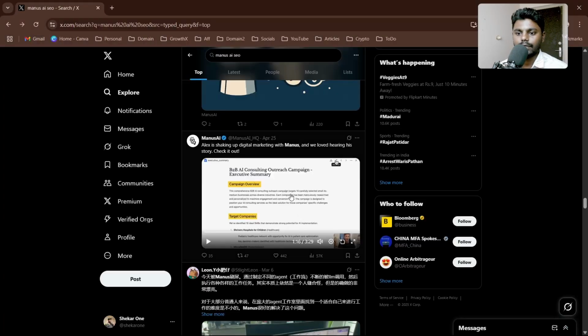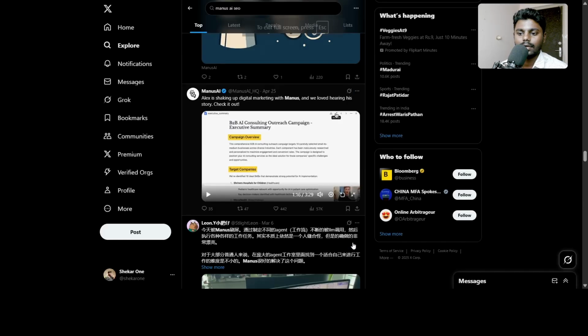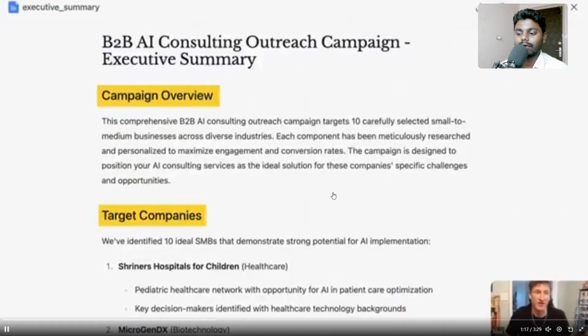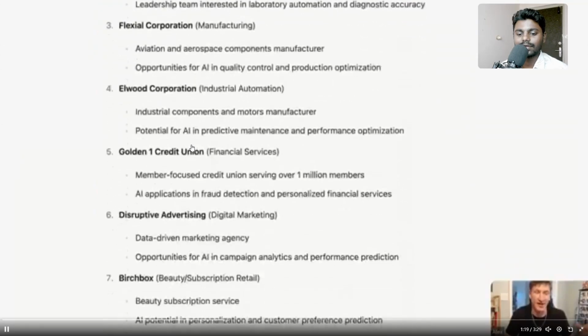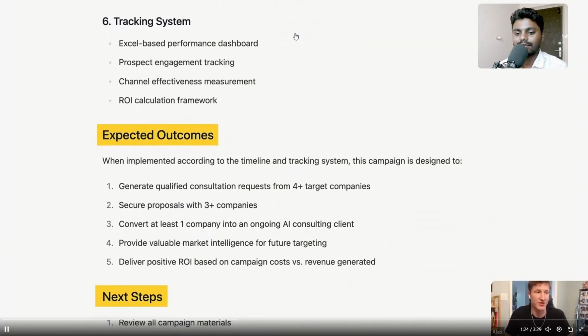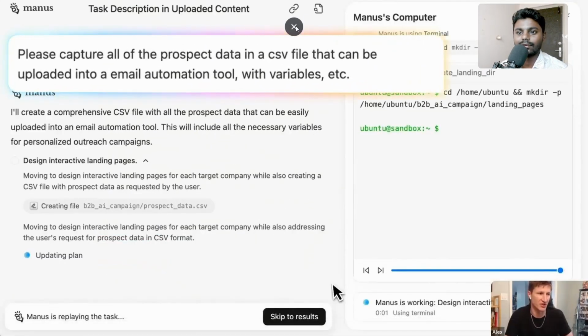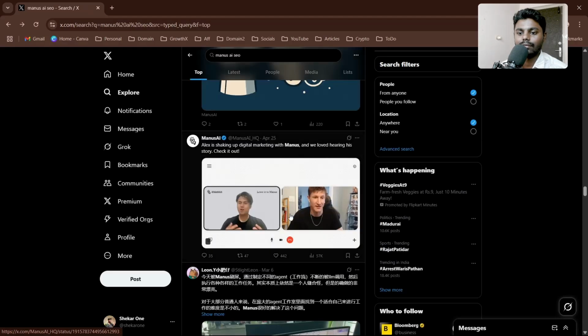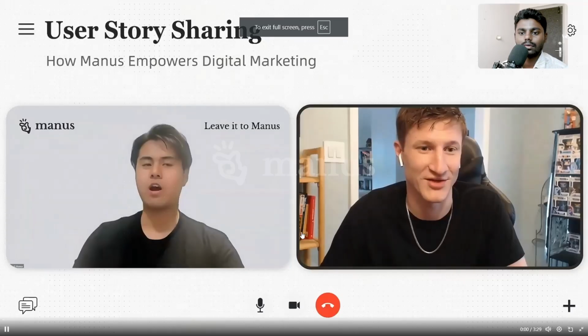Because I want to show you something, which is this guy, right? So he just gave a prompt to create a plan for B2B AI consulting outreach campaign, and it spilled out a lot of details right here. You can see the target companies. It went on creating, like, think about this. If you were running an agency or digital marketing company, this is really good. Oh my god, where did it go?